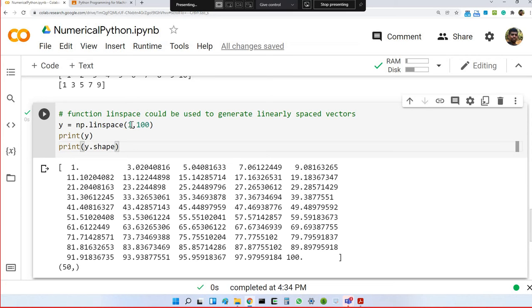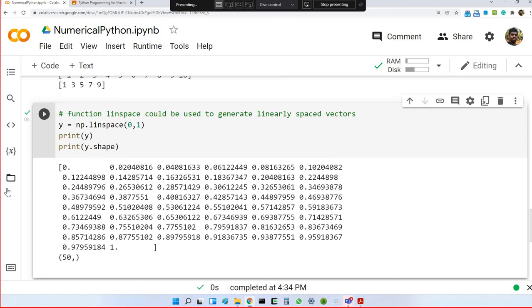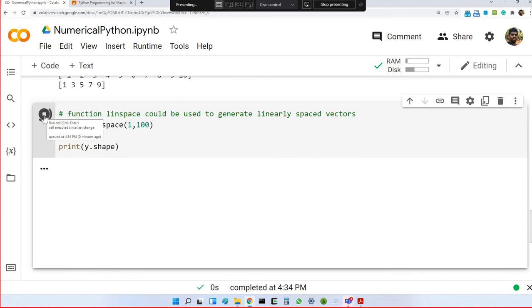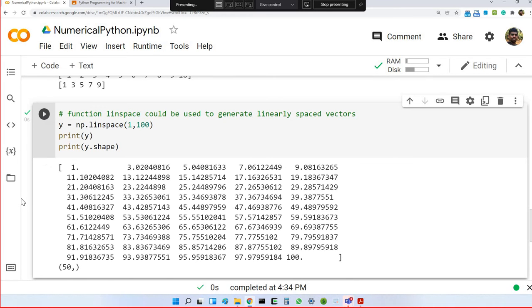Now for example, if I put 0 and 1, it will create 50 points between 0 and 1. That's how it works, whatever you put. So I'll go back to 1 and 100 again. It will create 50 elements between 1 and 100. Any questions, please?